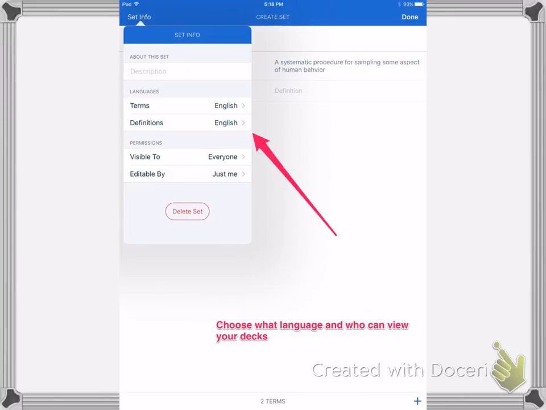Next we're going to look at how to edit. So up here in this screen you see it'll say settings, and you can hit set info. And you can put the terms in English or another language, which I think is really cool, especially if you're trying to learn a new language. This will be super helpful, super useful, and you can choose who gets to view it. So you can choose if everyone gets to see it, or just you, so that way it's private if you don't want to share your decks.